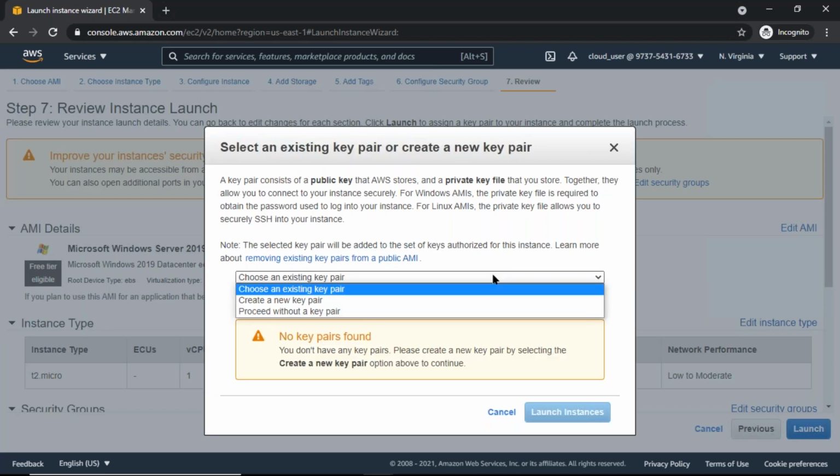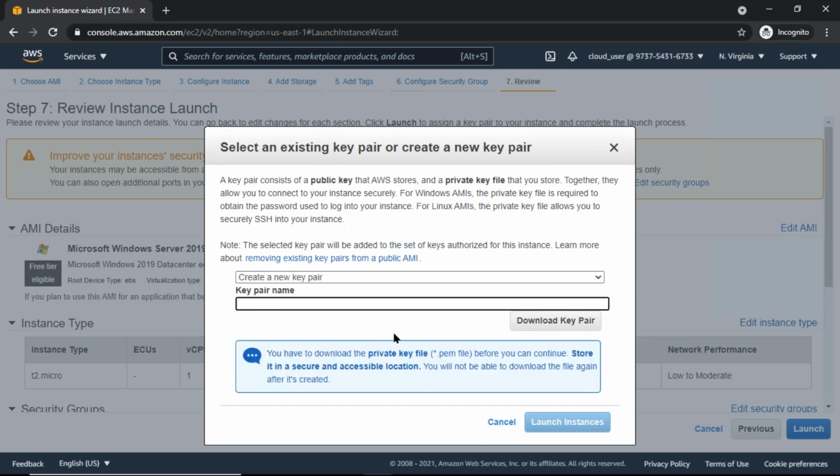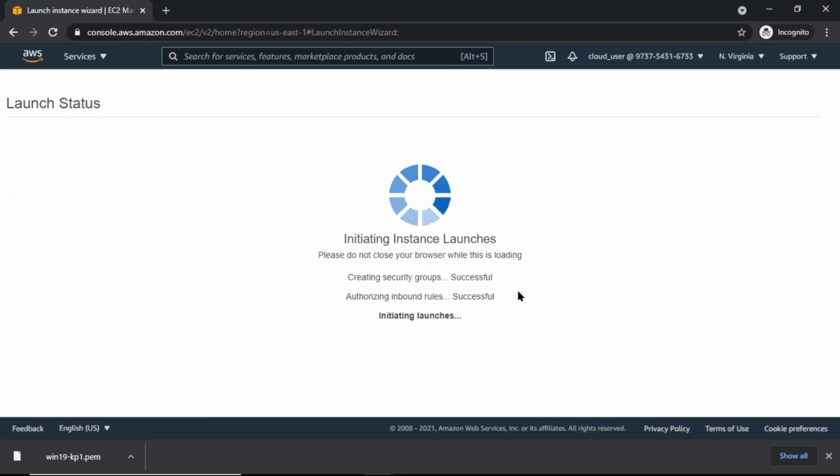Generally, to enter into the machine, this key pair is required. Let's say I'm saying Windows 19 key pair 1. I'm saying download key pair. Remember, by using this key pair, we can encrypt and decrypt the administrator password. We can use that password. Launch, I'm saying here.